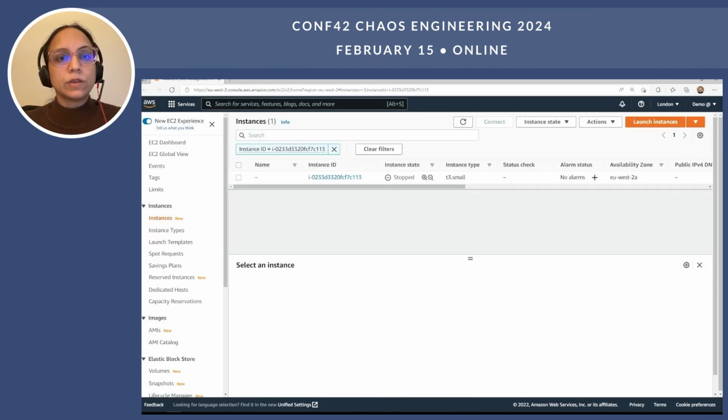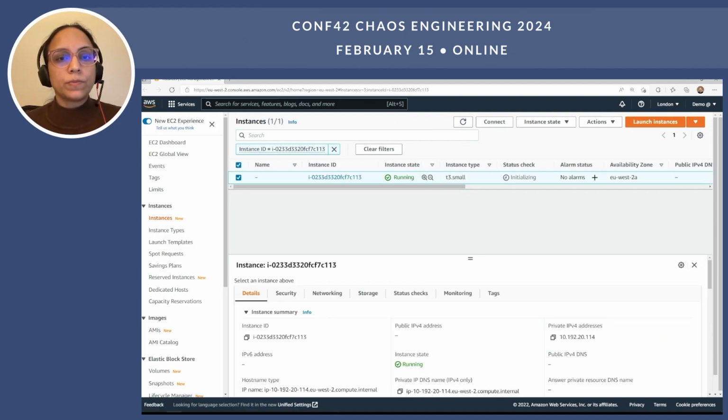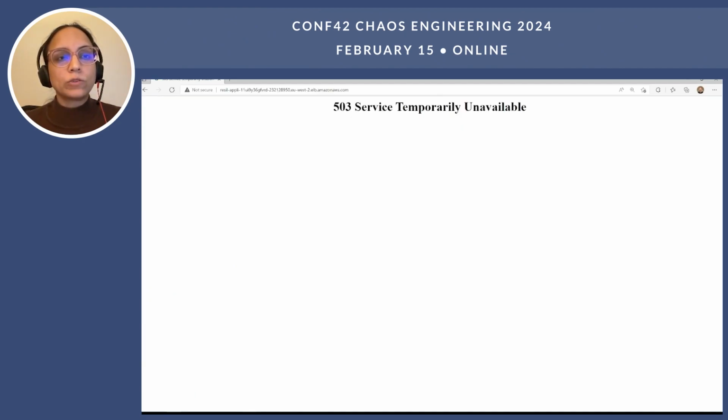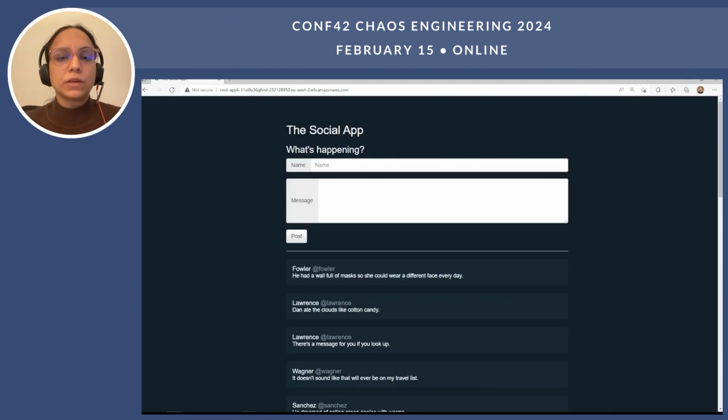Now after a few minutes, you'll see again that it has automatically started running. And if you go back to the website and refresh the page, the application is up and running again. So this is how you can run an experiment in AWS FIS.